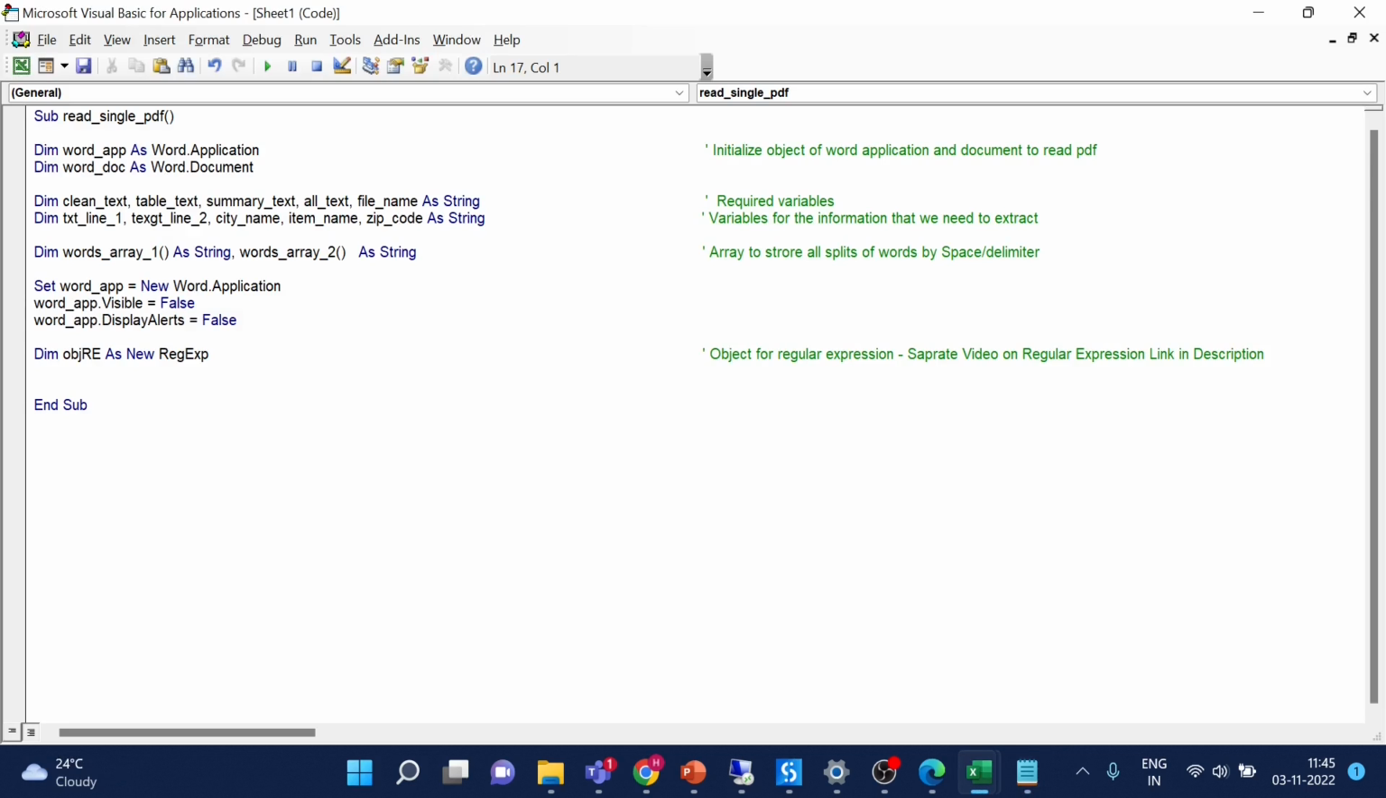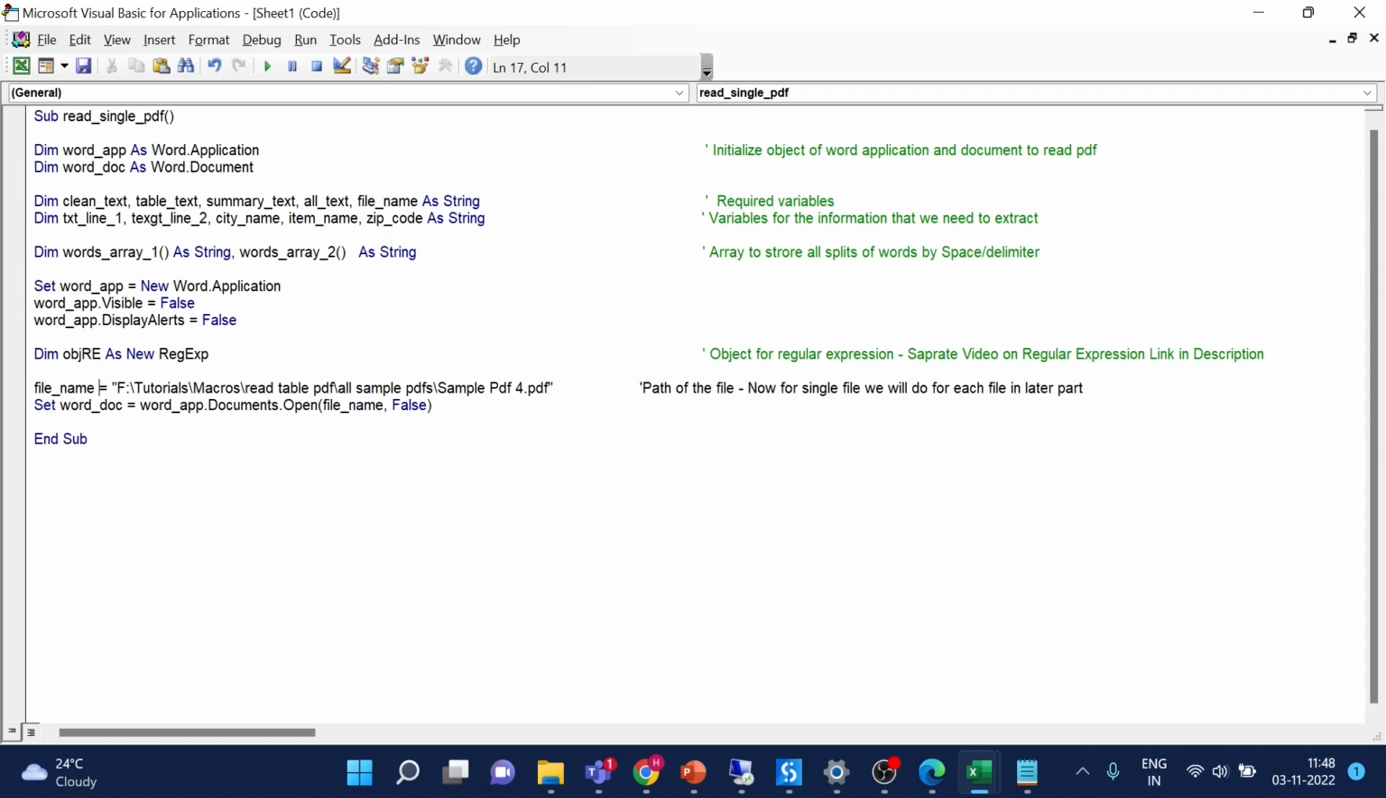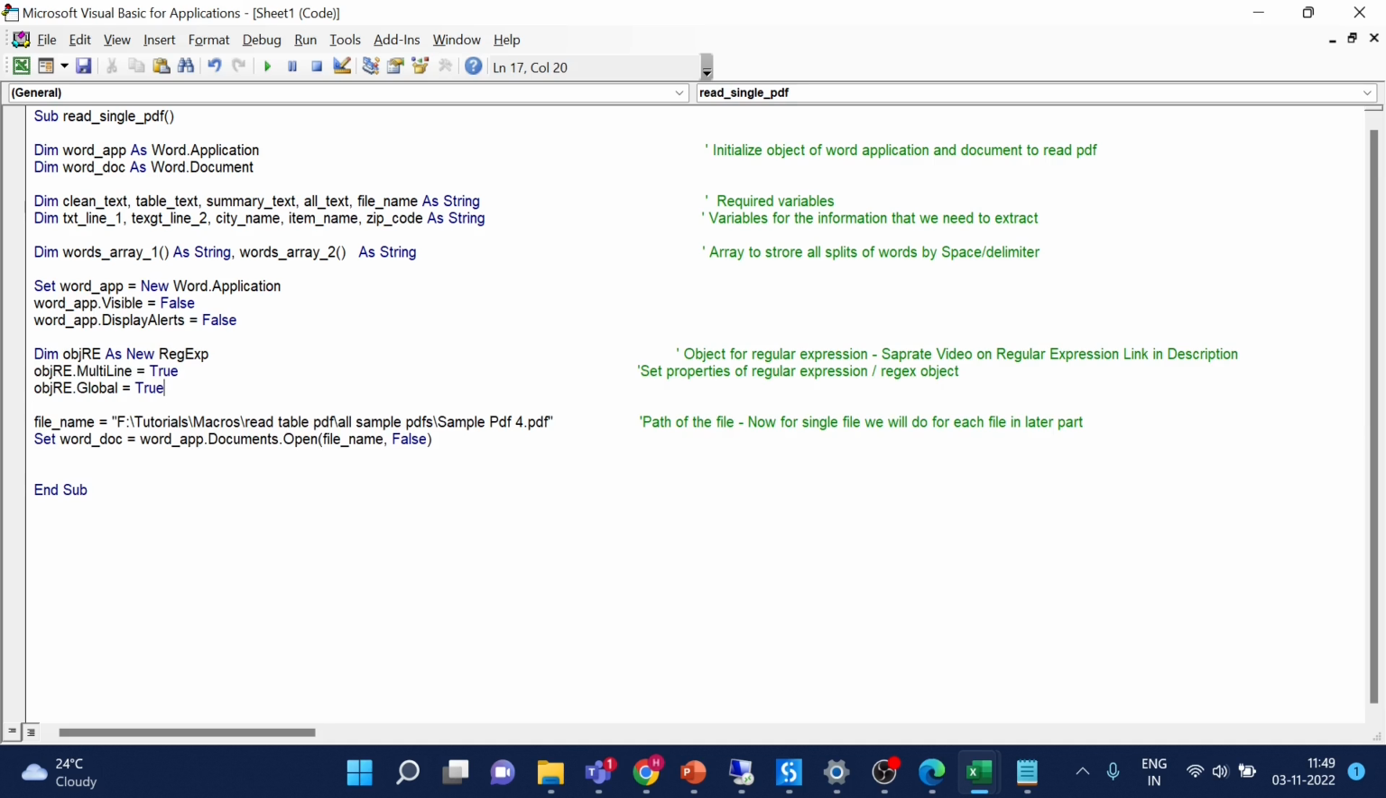Now next thing is we require a file from which we have to extract the data. We had already declared a variable here, and to that variable we are assigning the name now. Alright, so we have the file now. Before I go ahead, I have to set a few regex properties. So multiline equals true, global equals true. Global equals true will return all the matches, and I have explained these in detail in the last video. Find the link in the description.